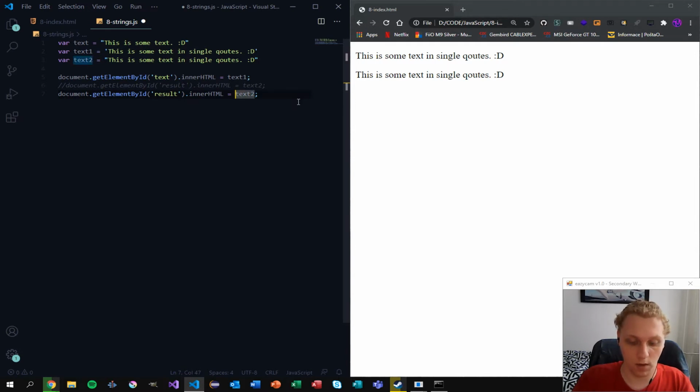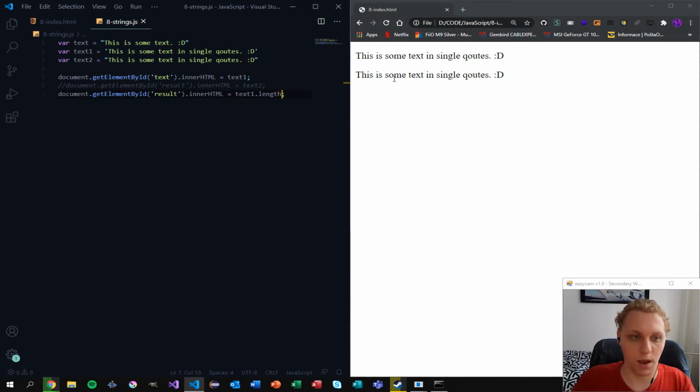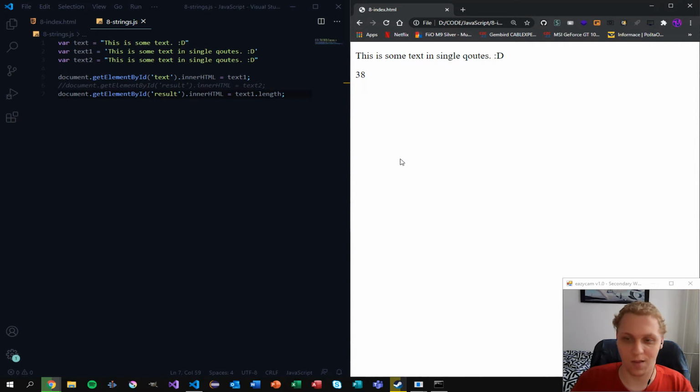And what you can do is, since it's a text variable, we can say, for example, text1 dot, and it will show all these other functions that are built in. And you can say length. What this will do is change the second text to the length of our string. There we go, it says 38, that's what I wanted to show anyway. It tells us the length of the string, that's all you have to know.